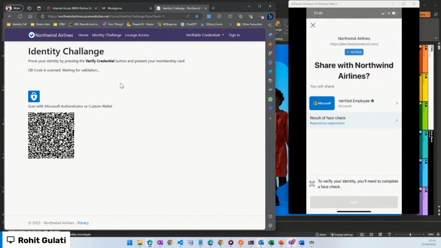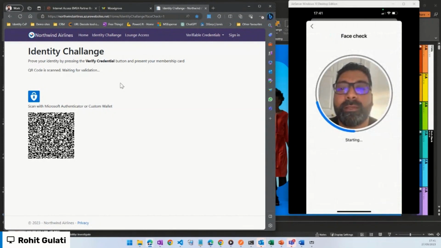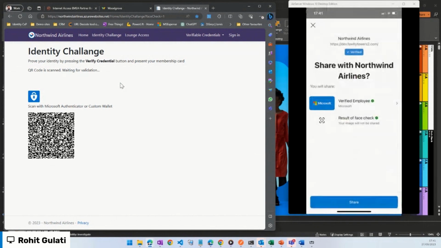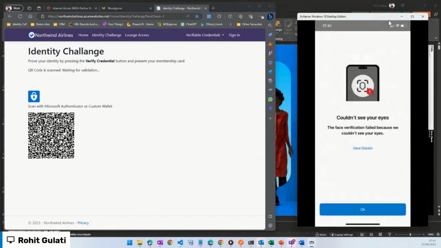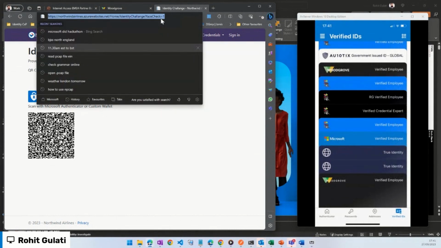And there's another extra step that you see, which is that step up check. What this is doing is a face check match. So it is asking me to take a live selfie. It is doing a liveness check. And when I click on share, the application will actually take the details from the, oh, so you can see it's not a fake demo. It could not see my eyes because there was a glare. So I'm going to do this demo again. I will take out my specs this time.